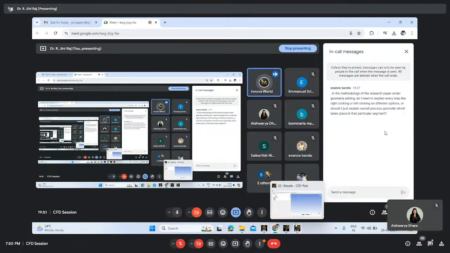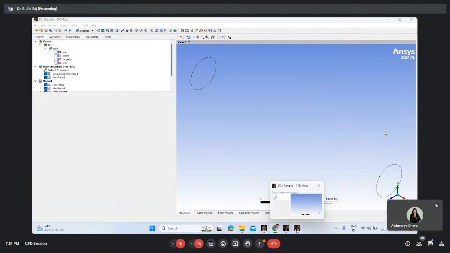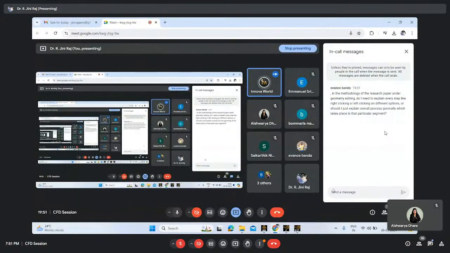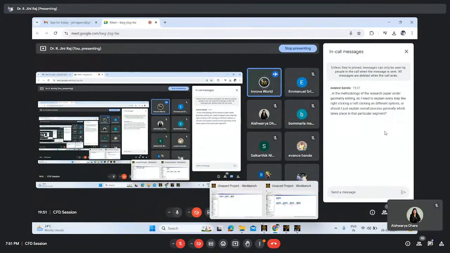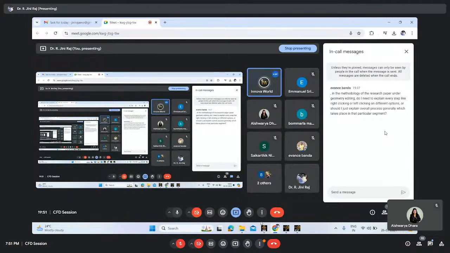Jenny, just give them a brief idea about mesh independent study, how it is important for research data. Yeah, just give an overview about that. Okay.